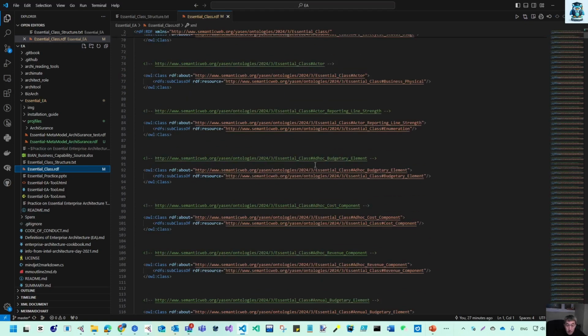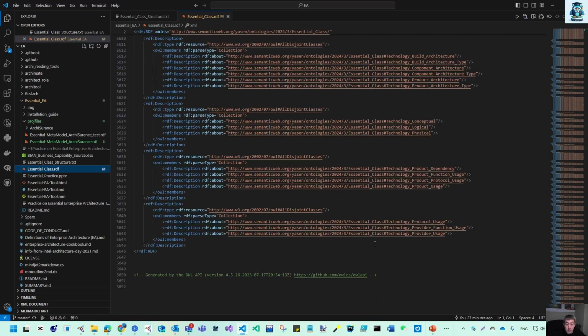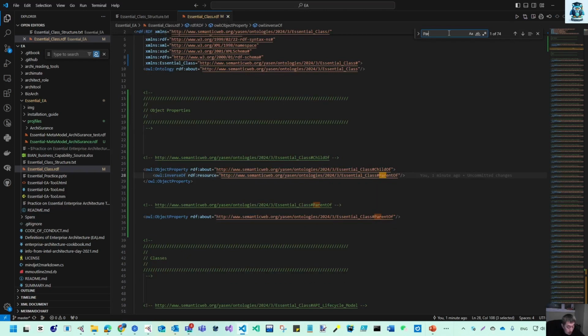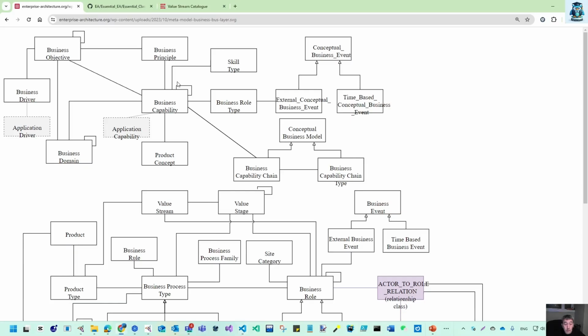It has the old class, but if you choose the individual, let me see the capability. You can try to find this "parent of". So you can see here, "parent of" object property. In the beginning of the file, we create this "child of" and "parent of". And then we use this "parent of". We have four, so 1, 2, 3, and then we use that in this part. So we make this business capability a parent of, and also business capability is the child of business capability. Using this way, we have documented this line.